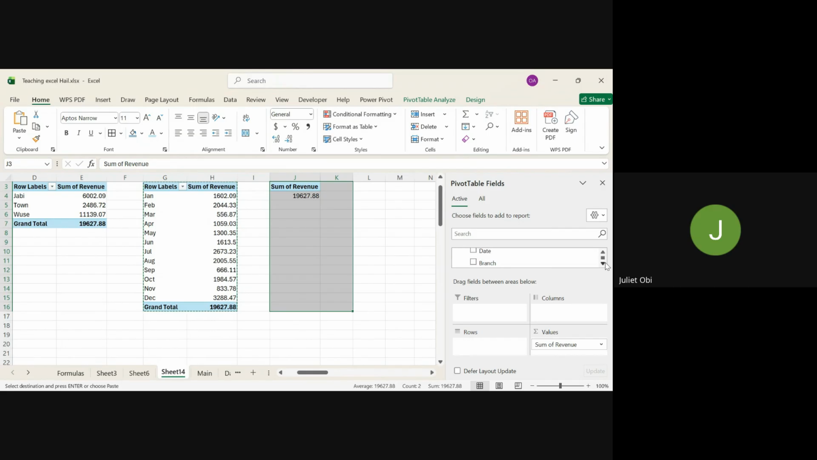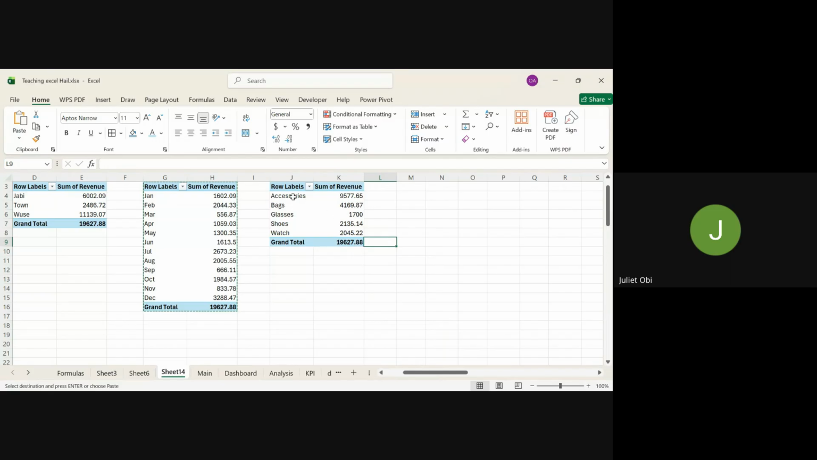We look for the column products. Oh, this is it. So bring it to rows. This answers our question of I want to know the products that are doing well.